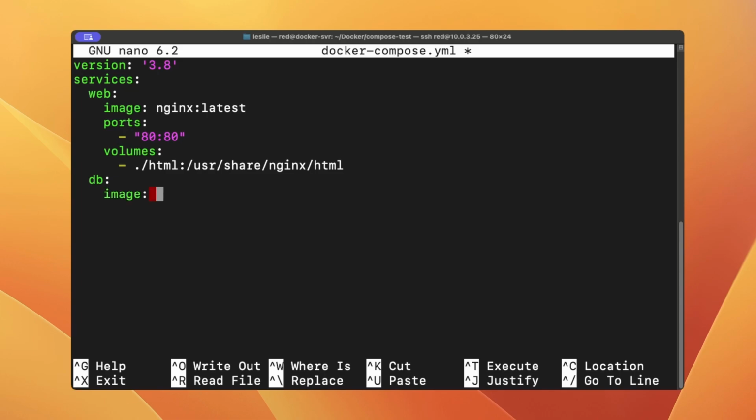Image is Postgres latest. 1, 2, 3, 4. Environment. This is where we store the environmental variables, and in this case it's going to be password information, and we're just going to call it secret.